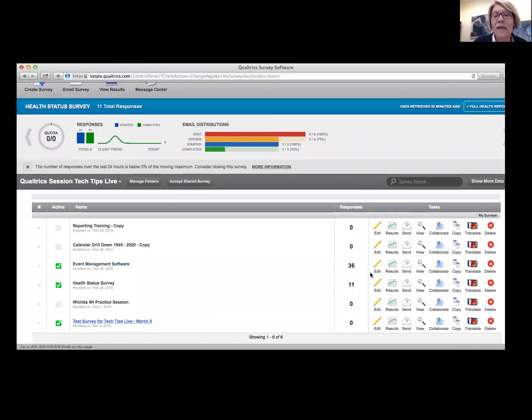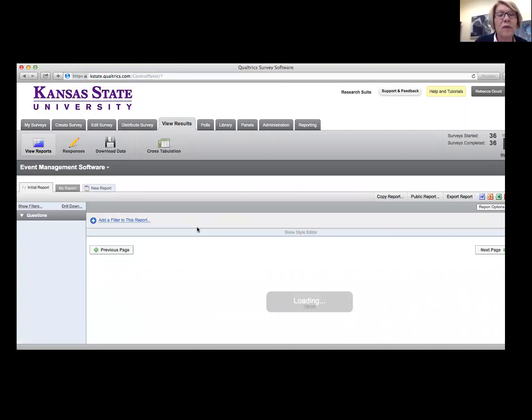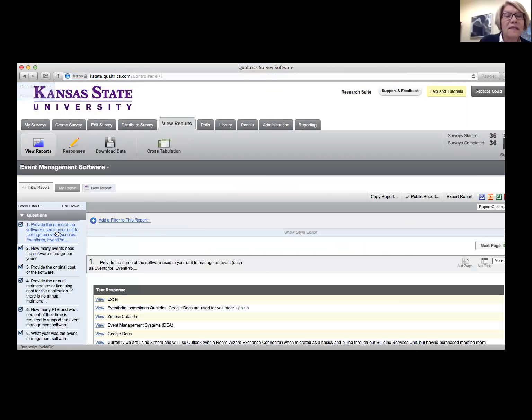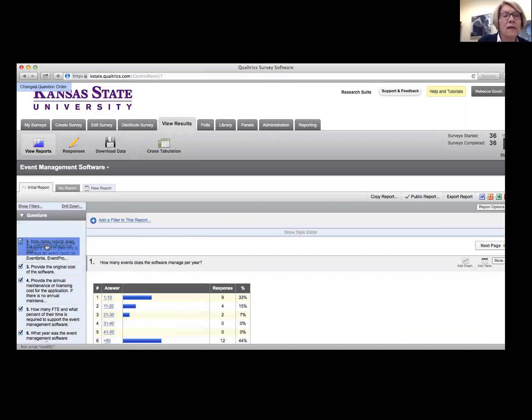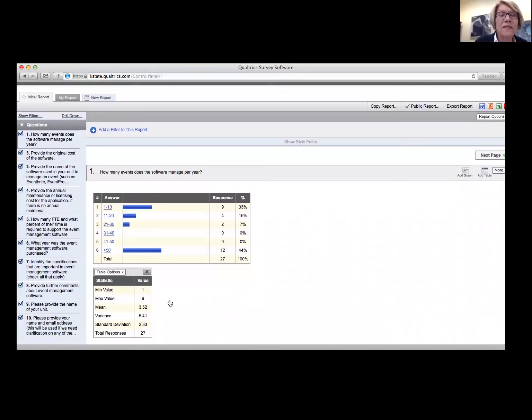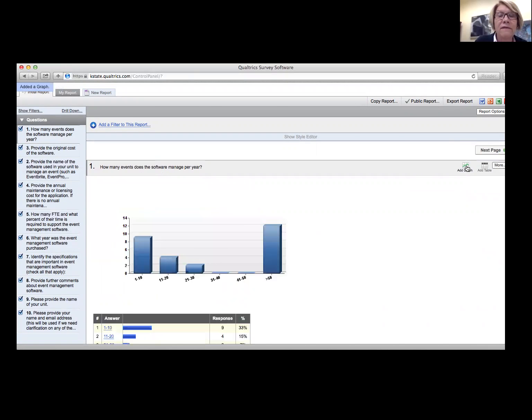And that's in my event management software. And from my dashboard, I'll click on results, or I could have done it from here, view results. And I can look at my initial report, or I can create a new report. And on the left-hand side, the questions in my survey appear. I can move those. I can move them down, move them up. I can hide them. If some values don't make sense, for example, in this question, how many events does the software manage per year? If that 1 to 6 didn't make sense, I could hide that and get rid of that feature.